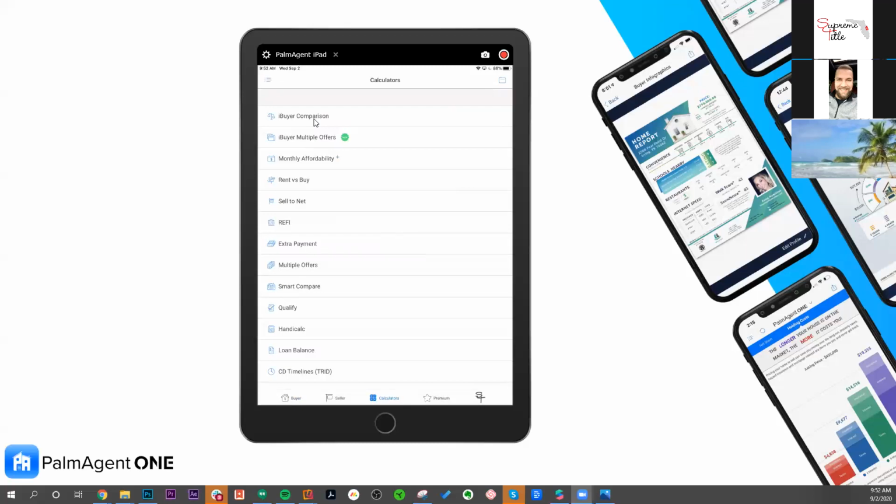Some of them I've covered with you already. So for example, the loan balance calculator, I covered that with you. The Smart Compare and Multiple Offers, those two comparison tools, we talked about those as well.